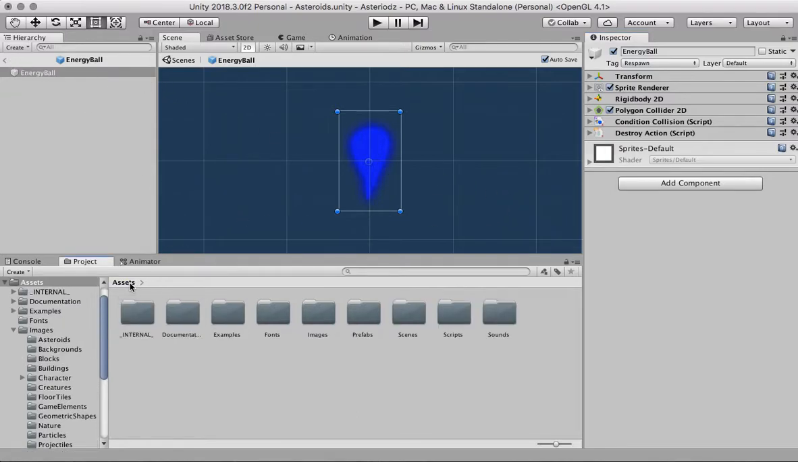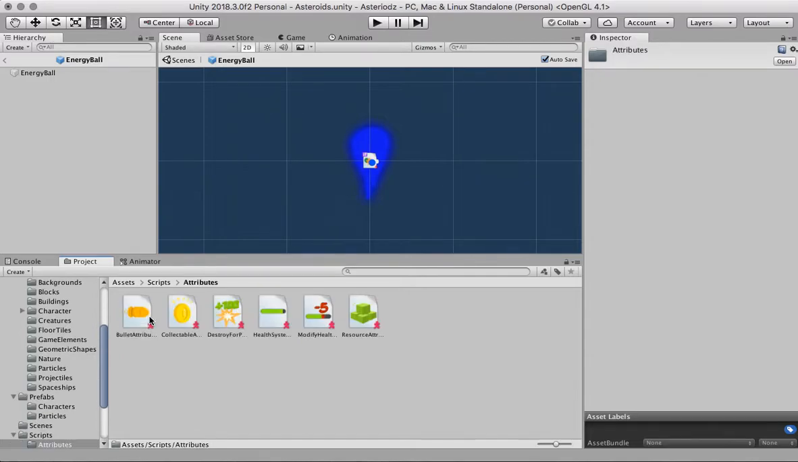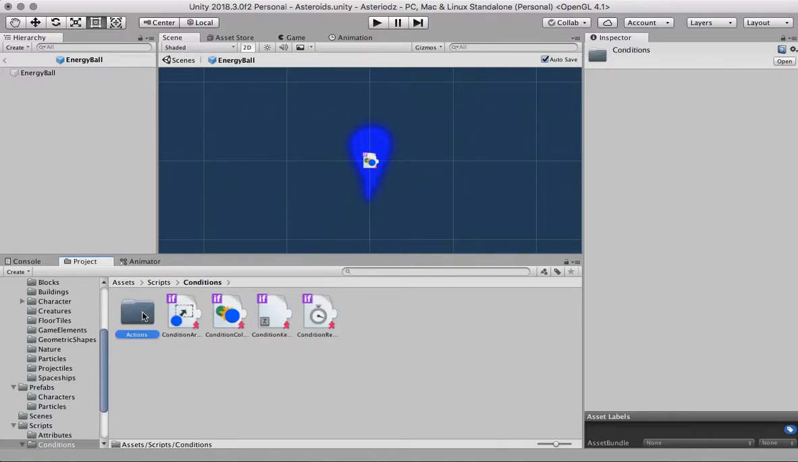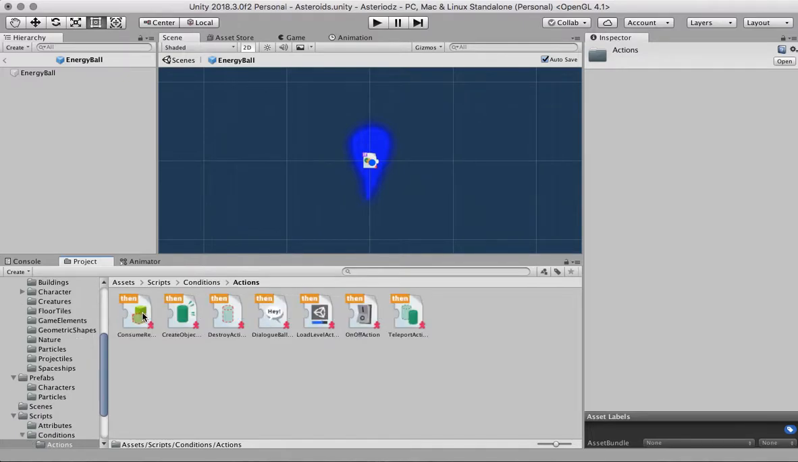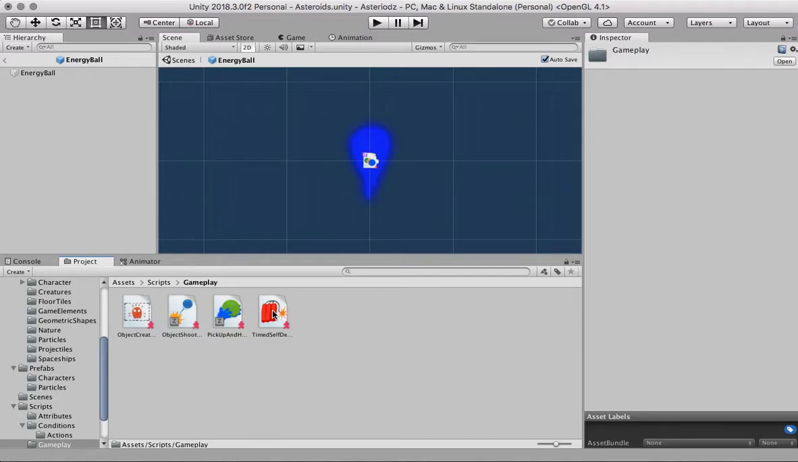We're going to go back to assets. We're going to go to scripts. And I'm trying to remember which one it is. Attributes. No, it's not. Conditions, actions. Might be under actions. Still don't have it. Must be under gameplay then. There it is. Last thing I get, of course.